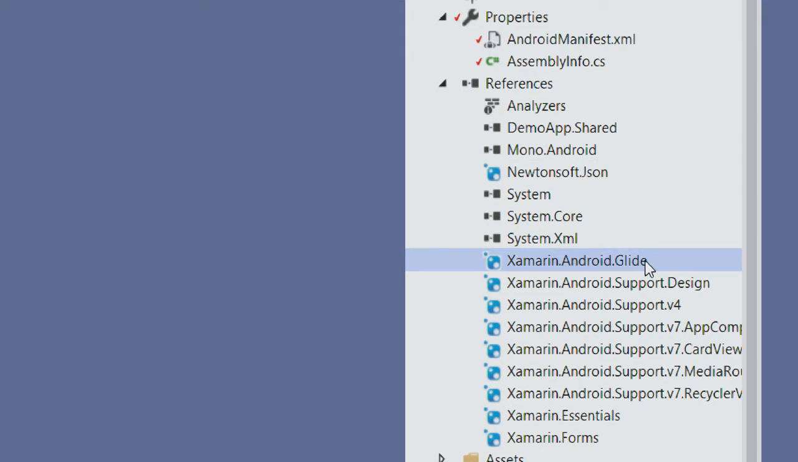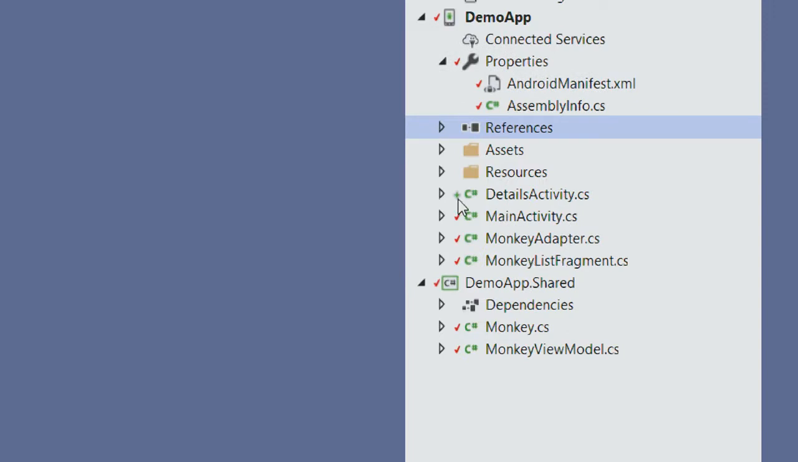This one's cool. This is Glide, which is an open source image downloading and caching library that Google recommends because Android bitmaps are a hot mess. So they say, hey, this is an amazing library. So we did the binding for that library and shipped it to NuGet. So even though that's a Java library, you can access all of it inside of C#.